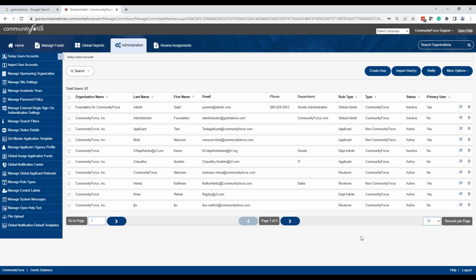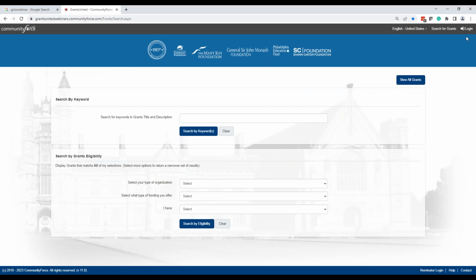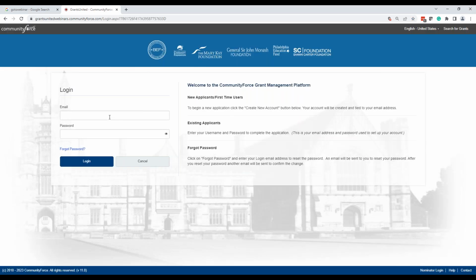Now, once you've got everybody set up, then the primary users of that organization will be able to go in and see all the users of their organization. So how do they do that? So let's just go now from the user's perspective. So I'm going to log out here. And I'm going to log back in as the user.